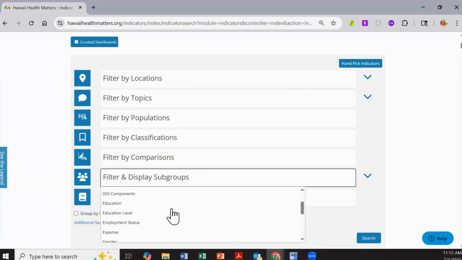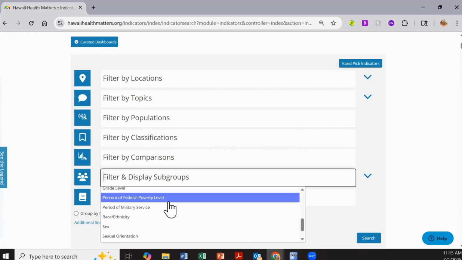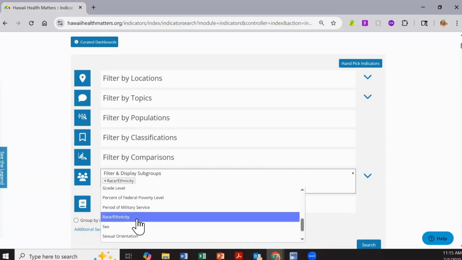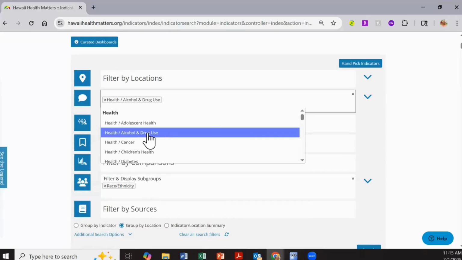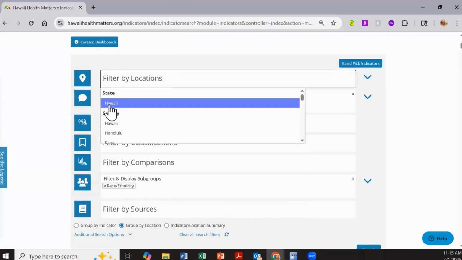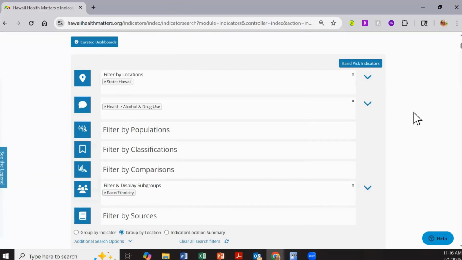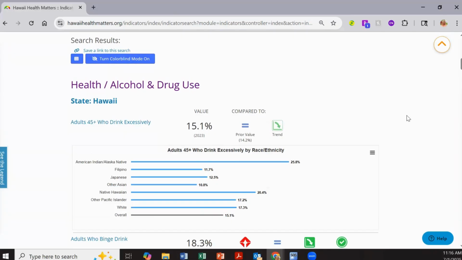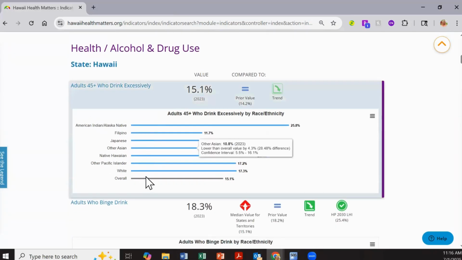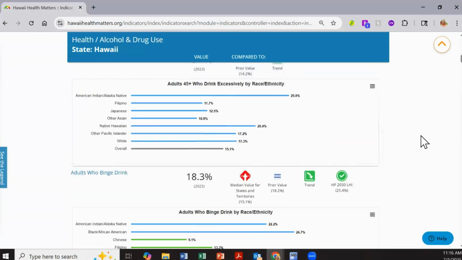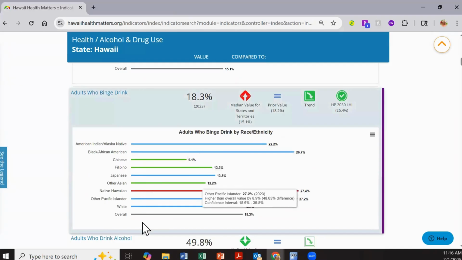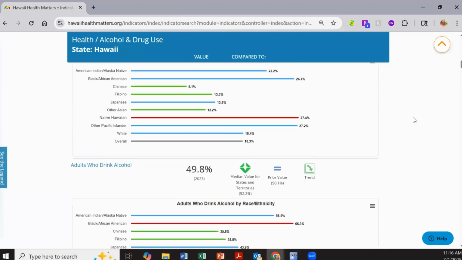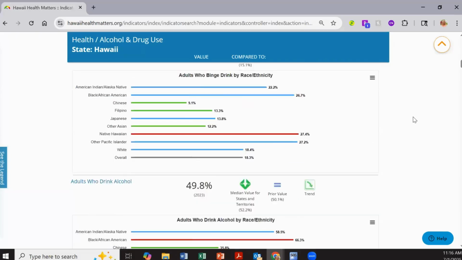So these are all of the different subgroups. So if you remember when we looked at teens with recent depression, we could see it by sex and race, ethnicity, and grade. So I'm going to go ahead and we'll look at alcohol and drug use. And just to simplify things, I'm going to filter it just to the state. So now we can see all of the indicators around alcohol and drug use that have data by race ethnicity, and it shows you the data by race ethnicity. So this is a great way if you're interested in a particular subgroup to be able to see the data actually broken out by that.